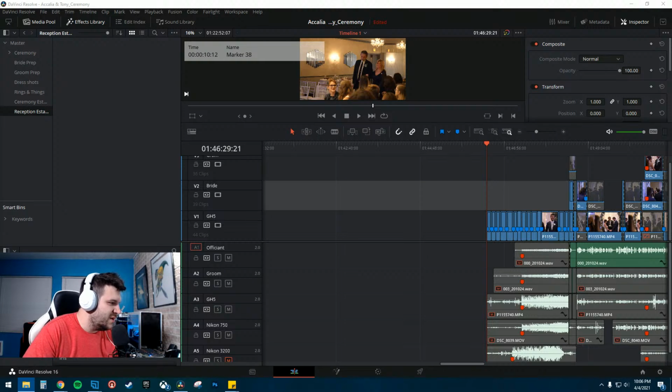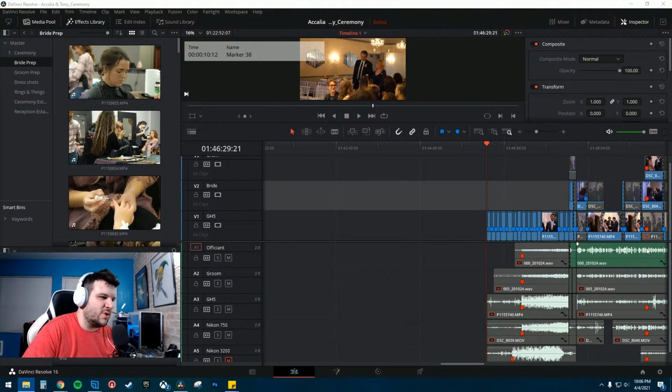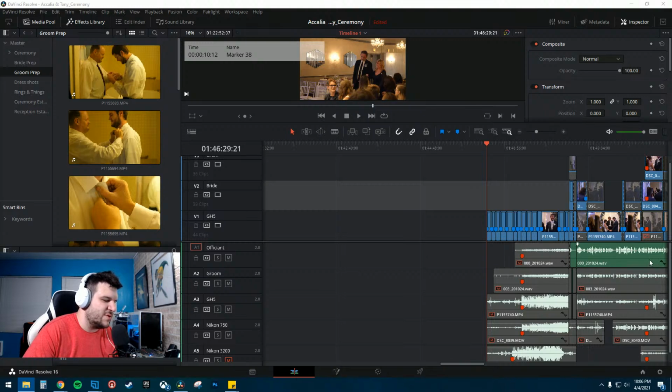So bride prep is all this stuff right here. After I finish with the ceremony, I'll export it, and then I'll save as a new document for the teaser trailer. That way I don't have to recreate all these folders. These are all groom prep, and I won't use bride prep and groom prep for the intro into the ceremony video. I typically do just establishing shots. So this is just pre-work for the teaser film and the highlight film.